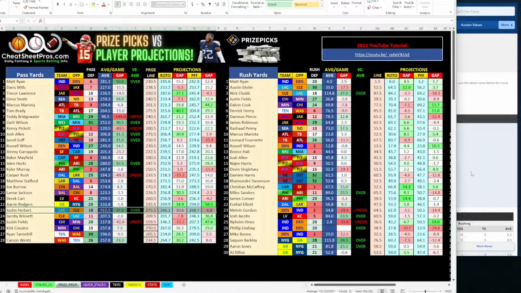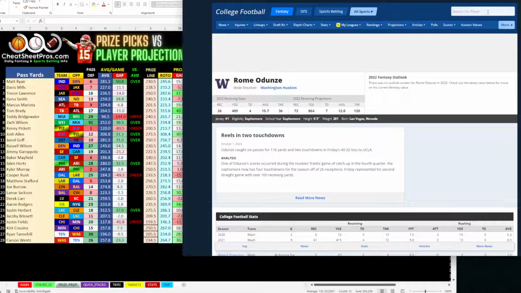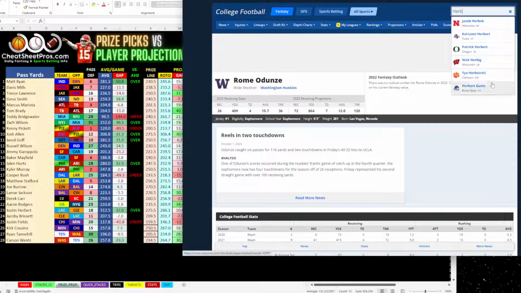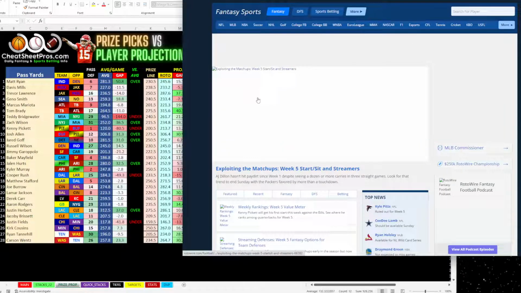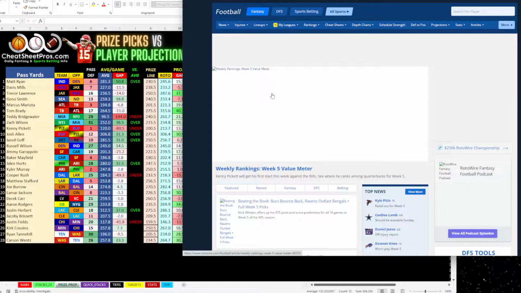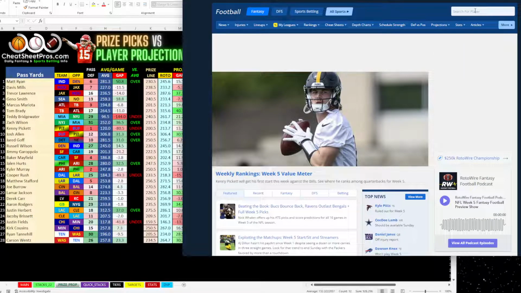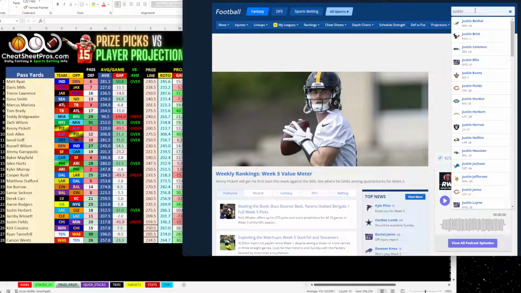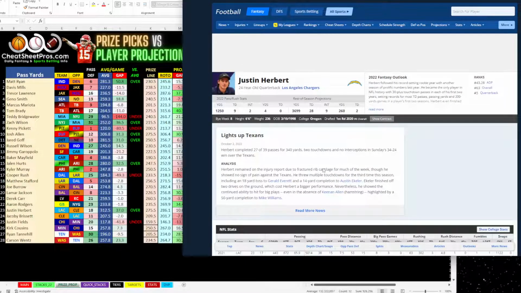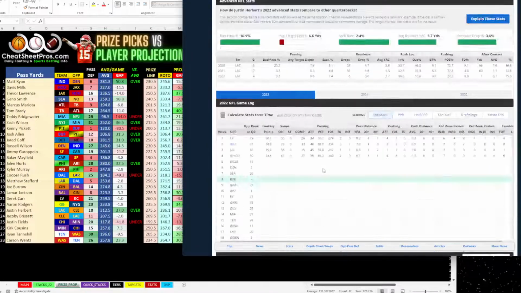So this is one I would probably want to go look at his per game stats. So he did get hurt in a game, and I believe he came out. Why is that not coming up? Herbert. Oh, I'm on college. Sorry, I just got done doing the college prize props video. Let's see if he comes up under NFL. Justin. Oh, there's some NFL players. Herbert.